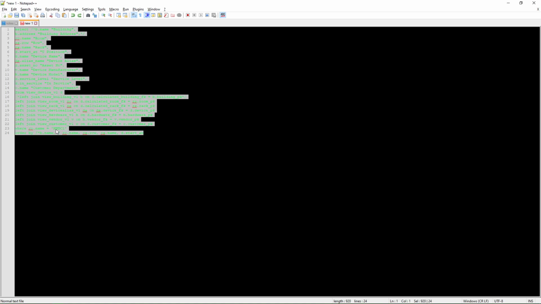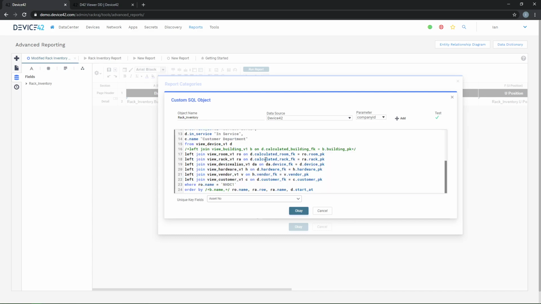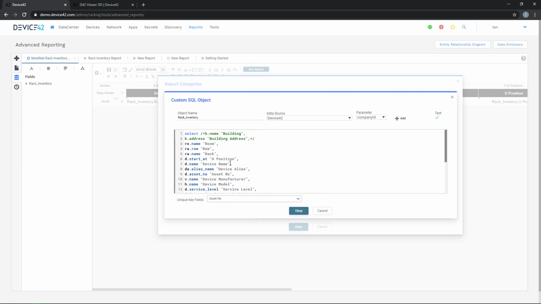So now we can copy this and paste it back in our report in device 42. So we'll paste that right in here, and we can see the changes that we made, line 16 with our new join, our new filter on line 23, so on and so forth.